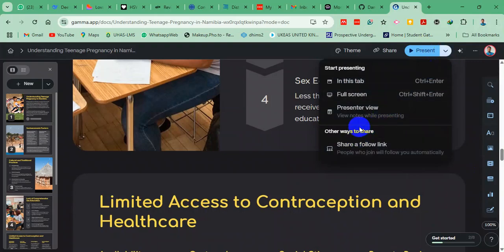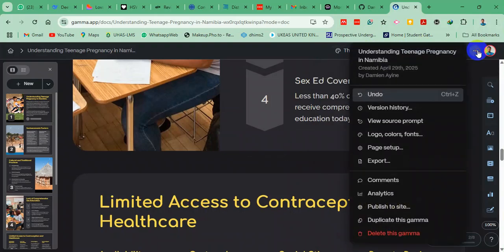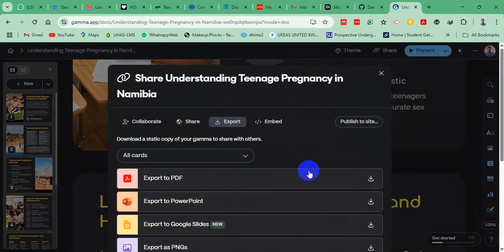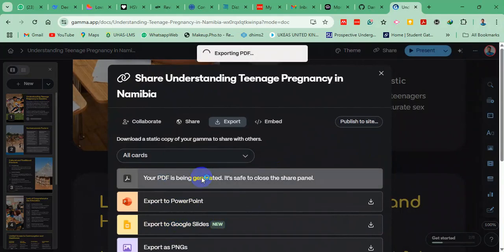You can share it. You can export it by clicking here. You see export. Then you choose either you want to export to PDF, export to PowerPoint, export to Google. So when you do this, that ends it. So if you just click on export, it's going to create it for you. So that is it.